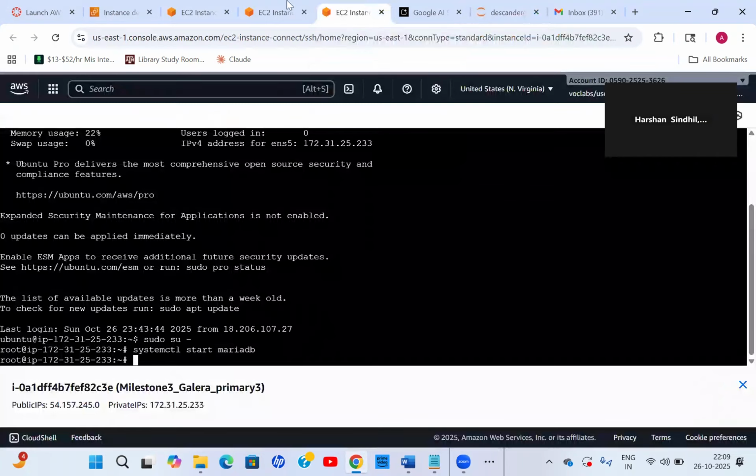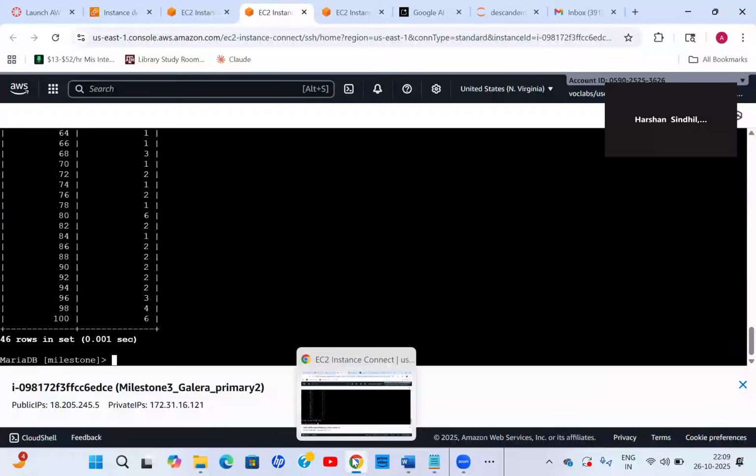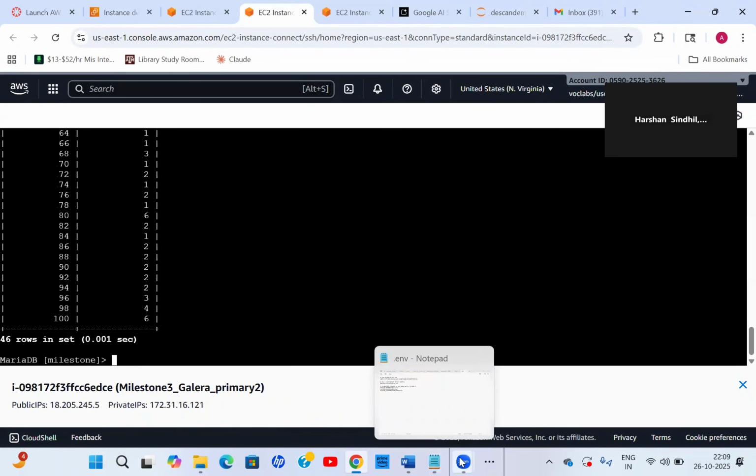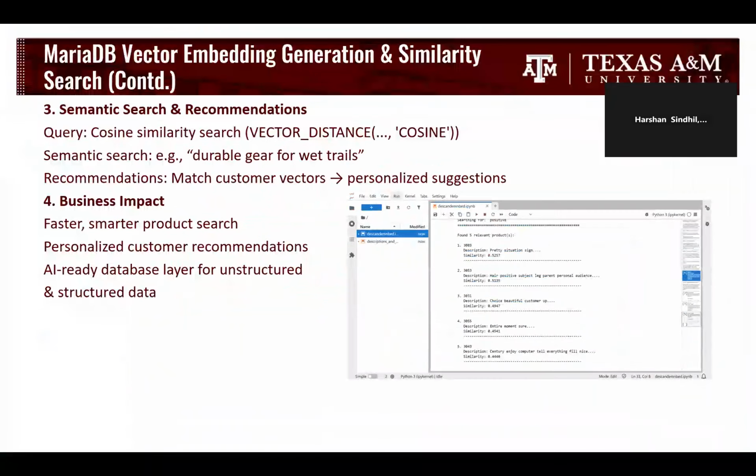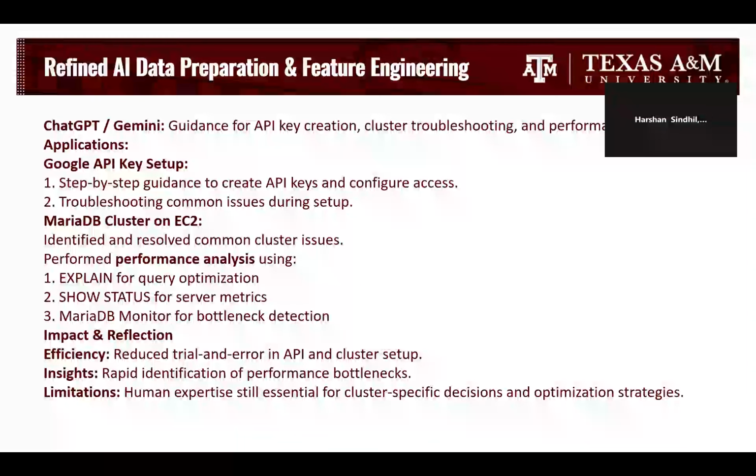So moving on to the presentation slide once again. That is a screenshot which I've already explained. This is where the similarity search is happening. The next slide is refined AI data preparation and feature engineering.